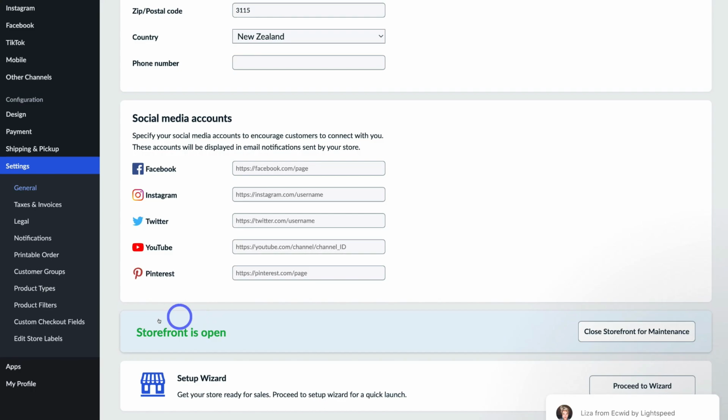Let's say that you wanted to further customize your online store. You're not ready to actually sell your products online. Then you can go ahead and close your storefront for maintenance for now, and you can always open it at any time.